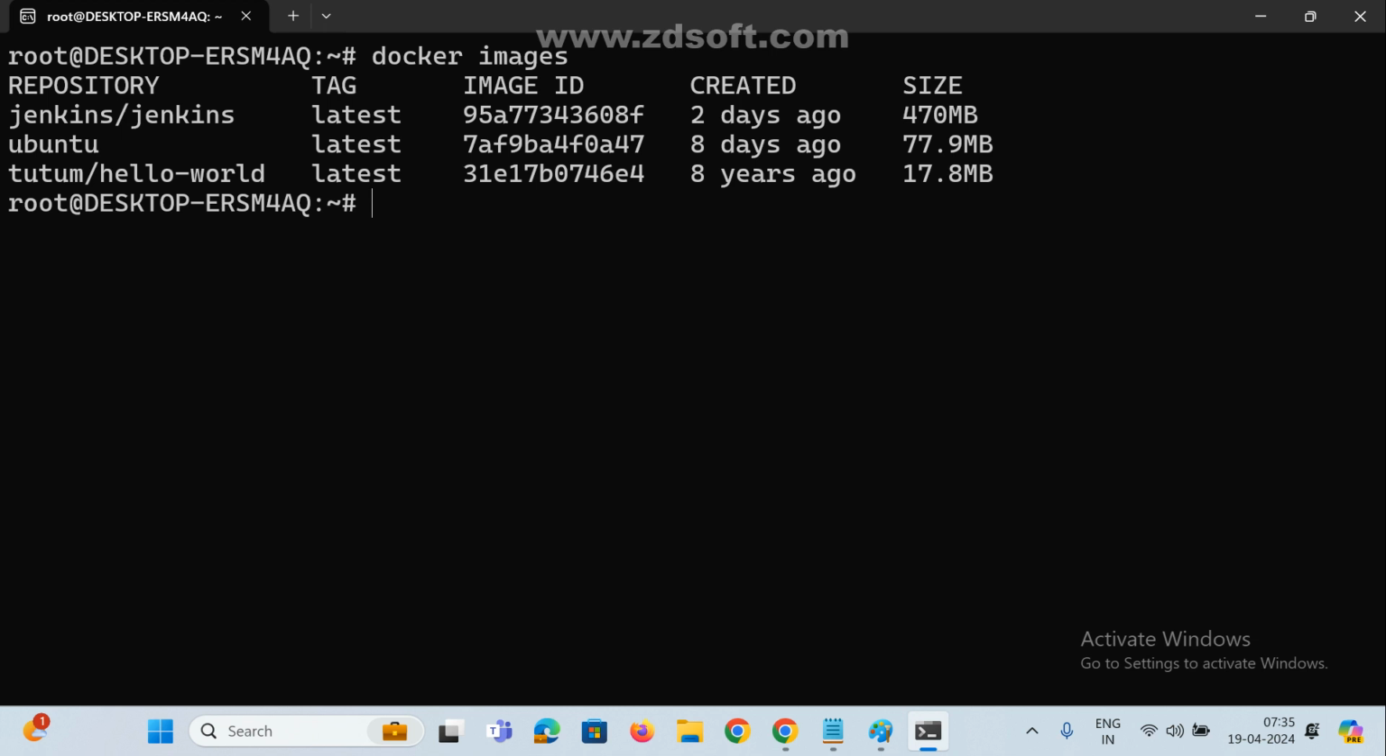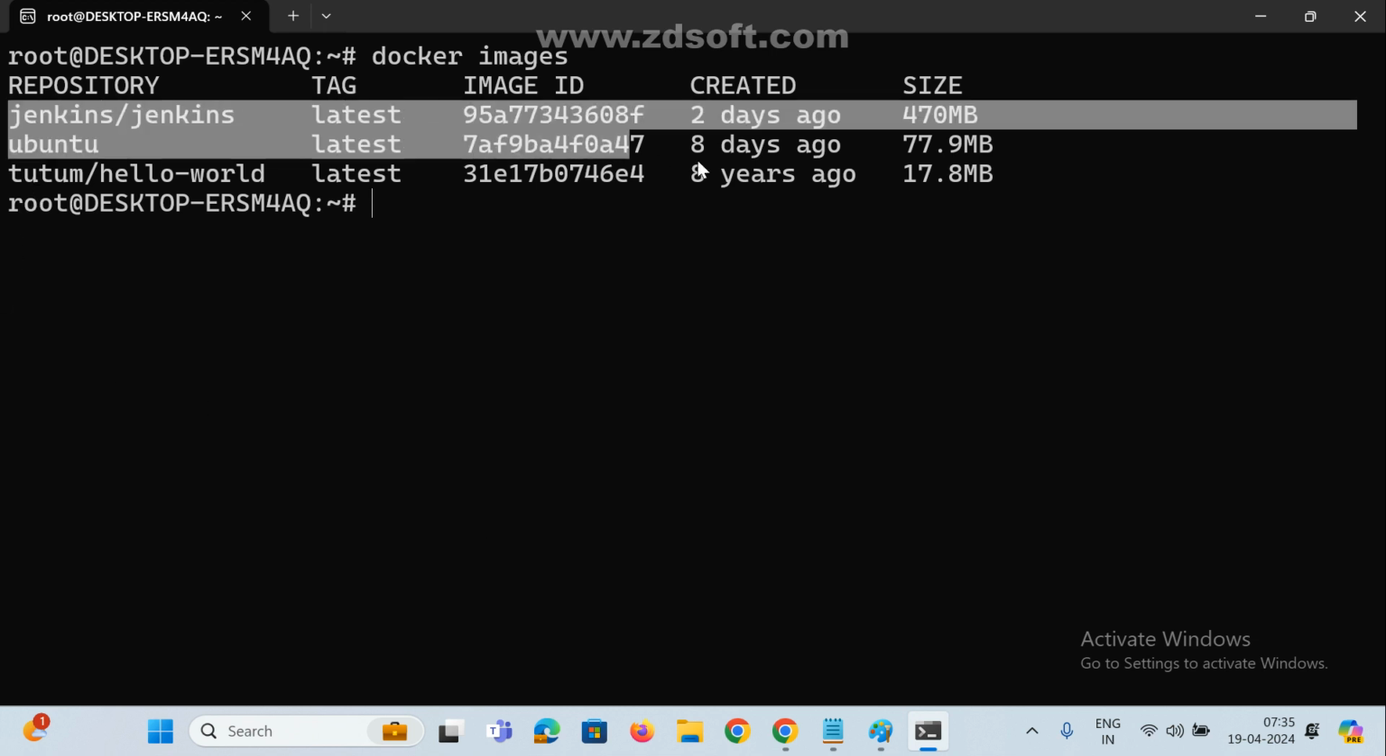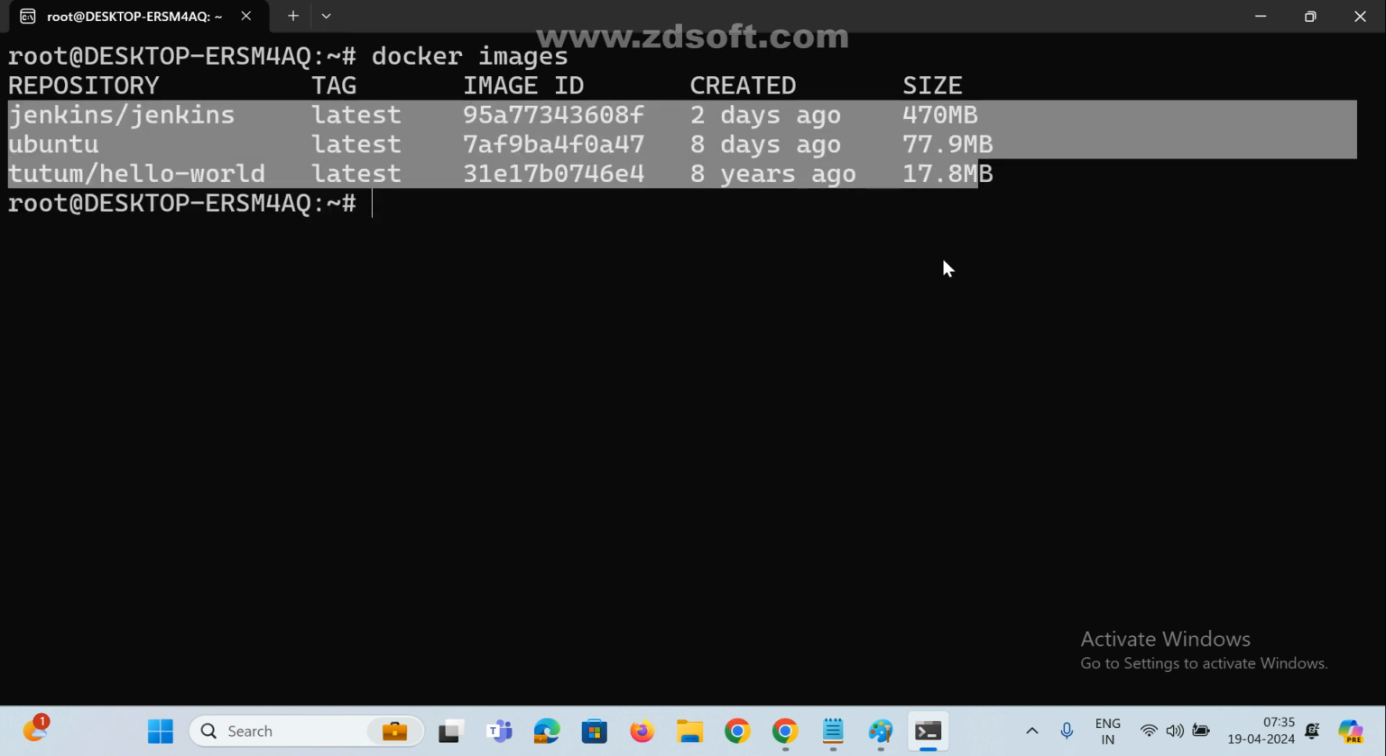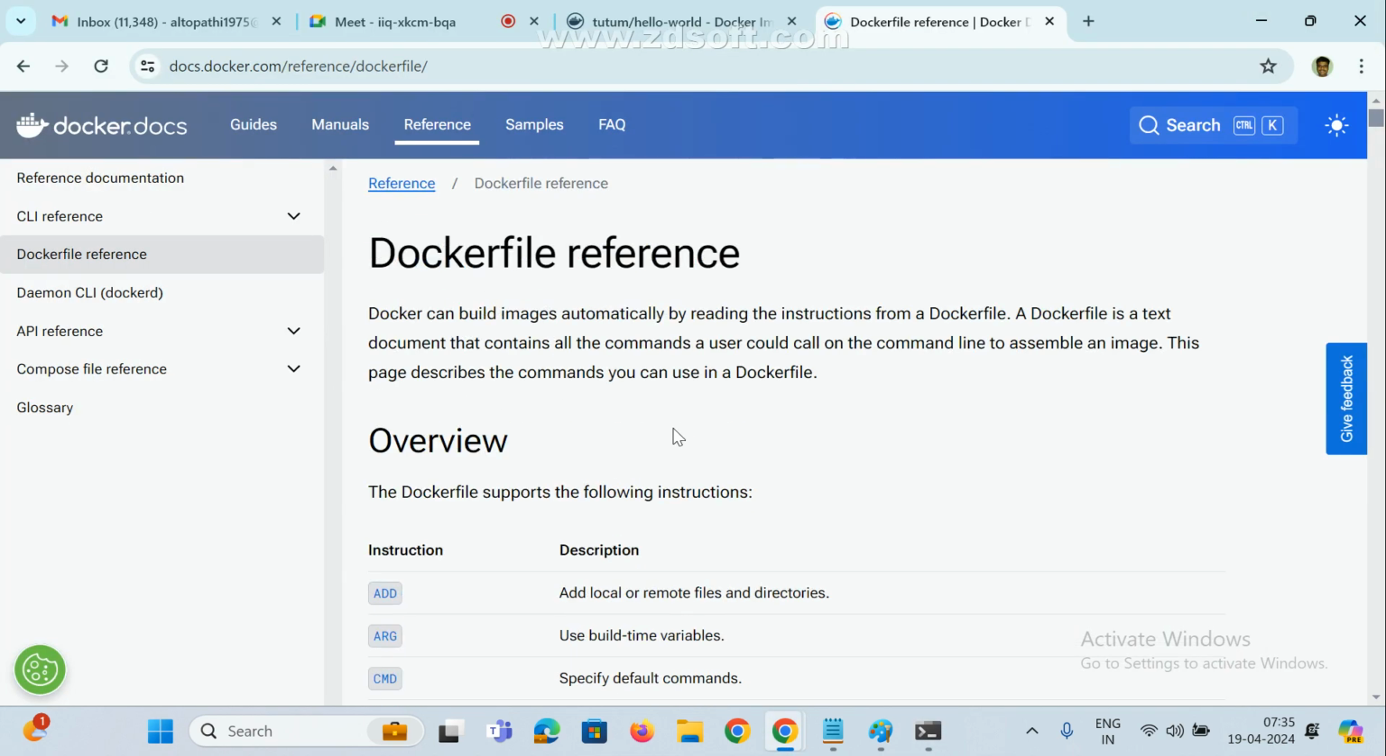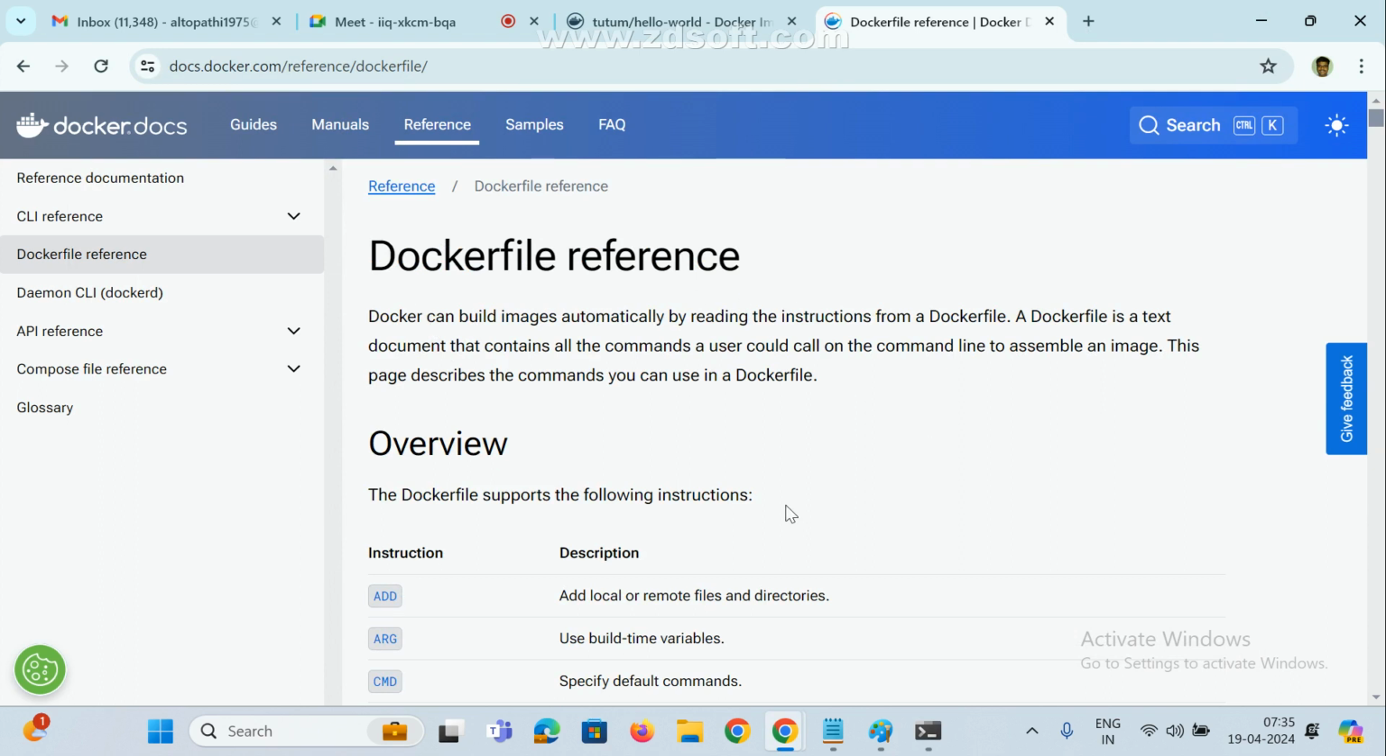Existing ones. But in real time, most of the cases we maintain our own images, because industries have some code and for security purposes they are not going to use these. These are all for practice purposes. We can use them, no problem. But in real time, mostly with the help of a Dockerfile, we write our own file, and with its help we create our own image. See here, it builds the image automatically by reading these instructions.